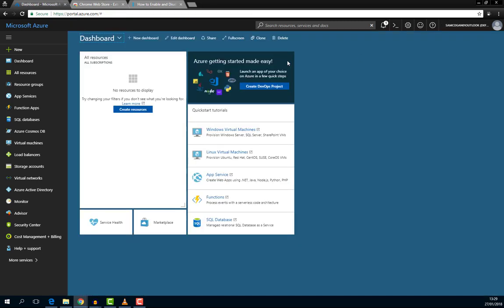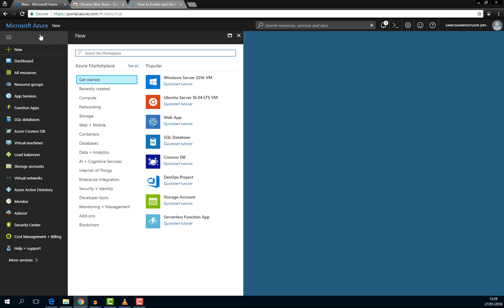And at the top left, we have the New button. This is where we can actually go ahead and create some services. This will take you to an interface where you can pick the type of service you want, you can search for services, or you can pick from popular services. And then it'll start the wizard that will walk you through creating these.